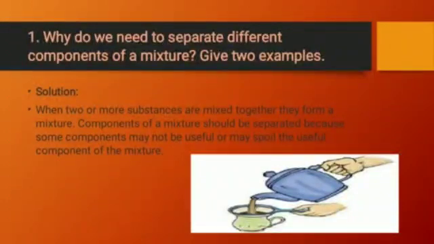So why do we need to separate different components of a mixture? When two or more substances are mixed together, they form a mixture, that you know. Now components of a mixture should be separated because some components may not be useful or may spoil the useful components of a mixture. So it means some are useful to us, some are harmful to us. So we need to separate components from a mixture.